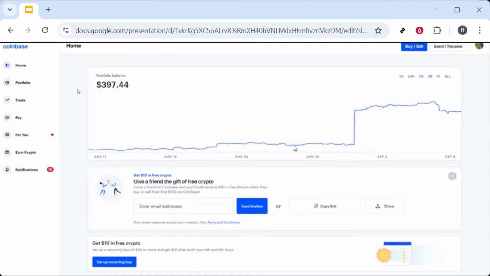Once you're on the homepage, sign in as you normally would. Use your usual method, whether that's your email and password, a passkey, or another sign-in option. If you have two-factor authentication enabled, complete that prompt as well. After a moment, you should land on your dashboard where you can see your portfolio or recent activity.